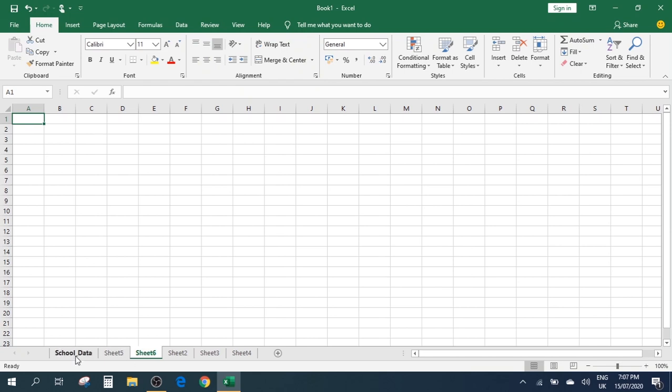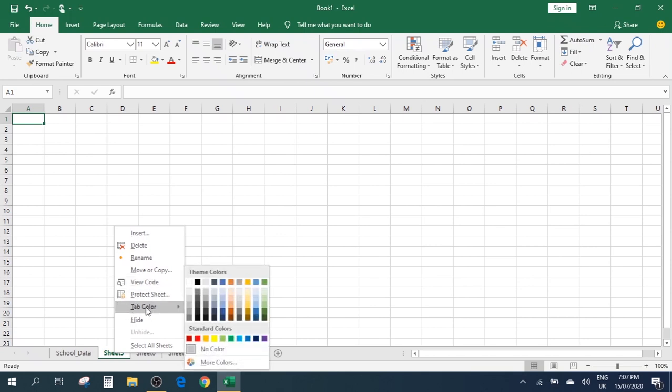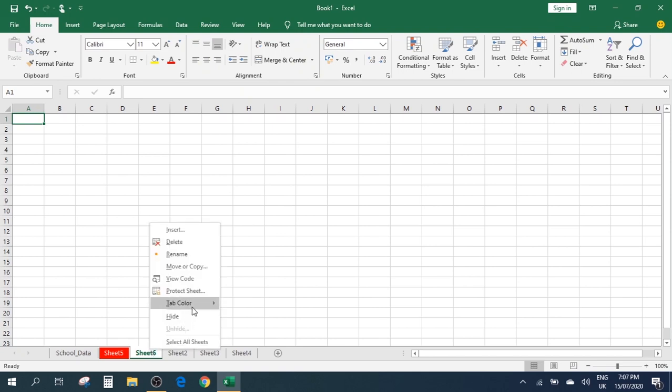Okay, next, we have some other options over here as well. For example, if we right click here, you can also view the code and protect the sheet. Next, you can also use a tab color. For this particular sheet we use red, for the next one we use blue, and for this one we can use orange. You can give different colors to these sheets, and that way you can differentiate between them. Every sheet gets highlighted, so it's easy to get to different sheets. So this is how you can deal with different sheets in Excel.